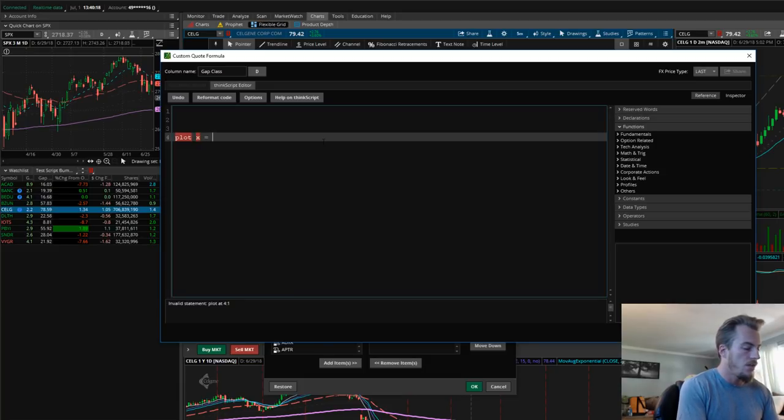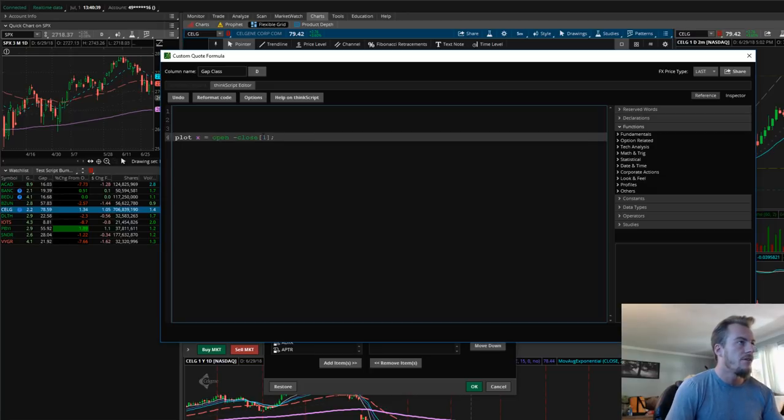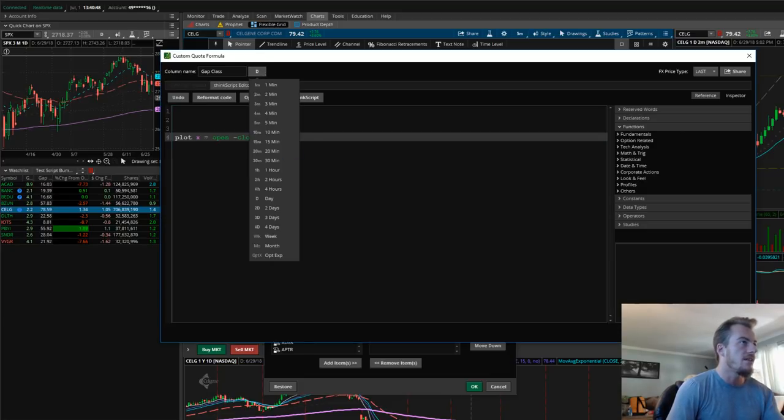So X equals, we're going to take the open of today minus the close of yesterday. And the way you do one bar ago is in brackets, one. So this is calculating the current bar's open minus the close one bar ago. And the time frame you know is day here.